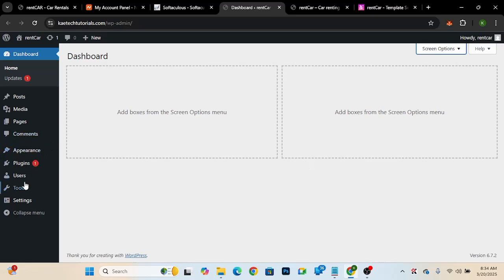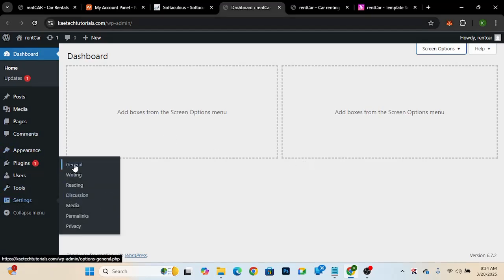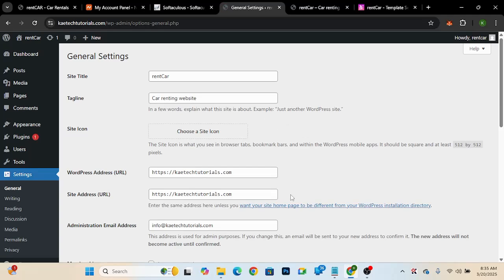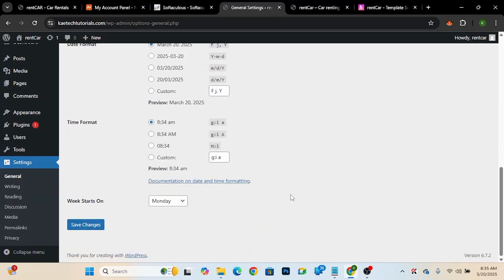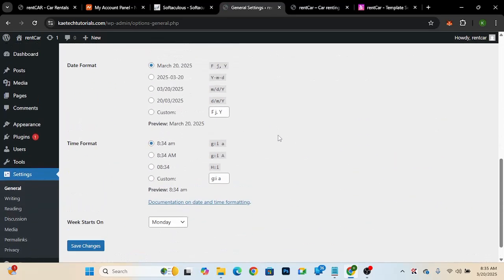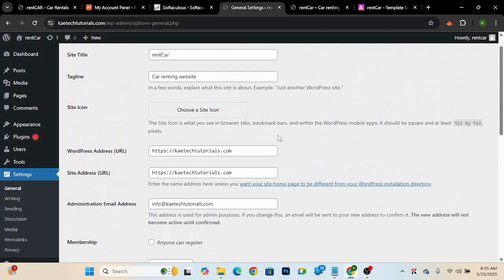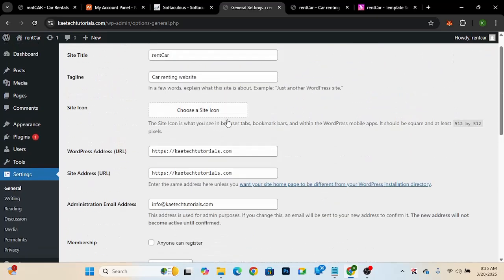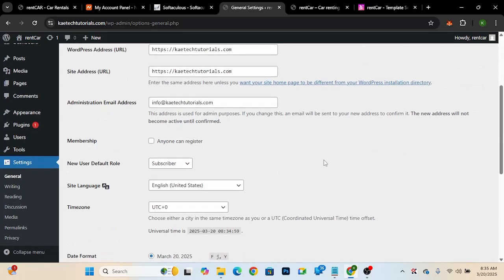Now I'm going to go to settings and check my general settings to see if everything is okay. Yeah, I think everything is fine. So check all the settings and see if everything is fine. Make sure that your WordPress URL is the same as your site URL. You can also set your site icon for it.